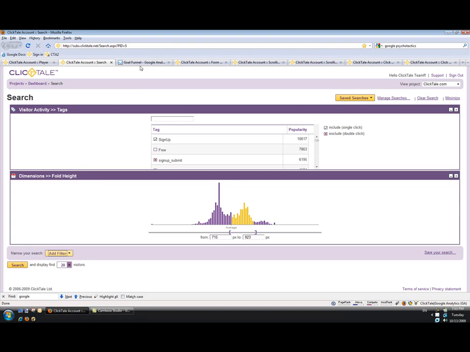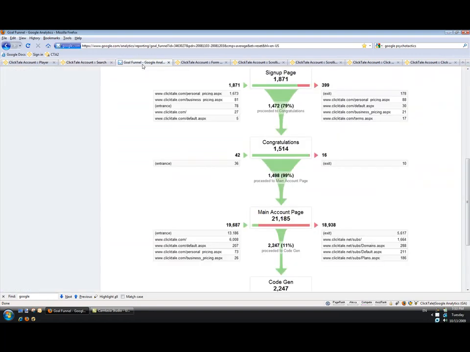Okay, so this is the search. I'm not going to go through all the filters. Second thing I wanted to show you is the form analytics. I'll start with Google Funnels. This is our sign up page in Google Analytics. So you can see how many people drop on the page, how many people leave, and how many people actually succeed.